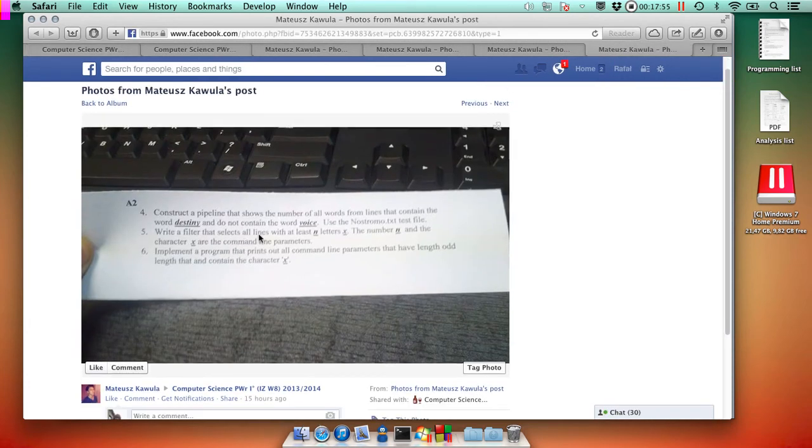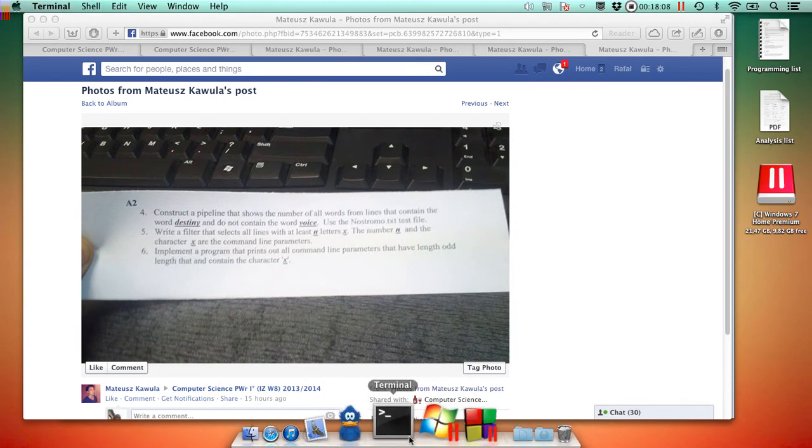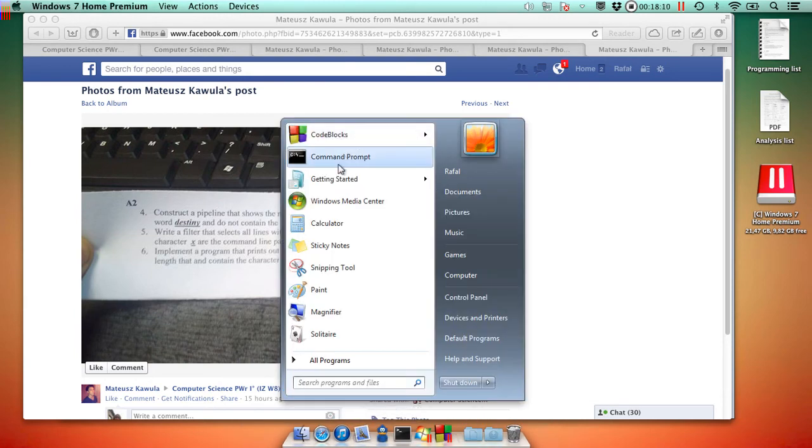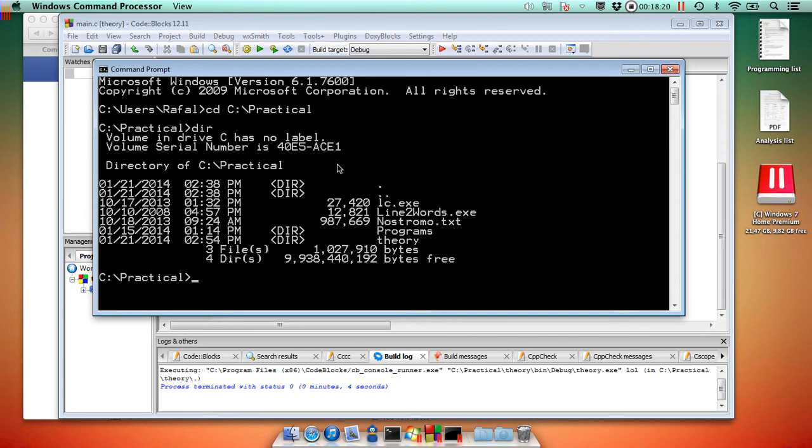So, construct a pipeline that shows the number of all words from lines that contain the word destiny and do not contain the word voice. Wow, that's very similar to mine. Not terminal. Also, I could do it in terminal, but I don't want to. So CDC and theoretical practice. How did I call it? Practical, right? There. Yeah, so it's here. Contain destiny, not containing voice.